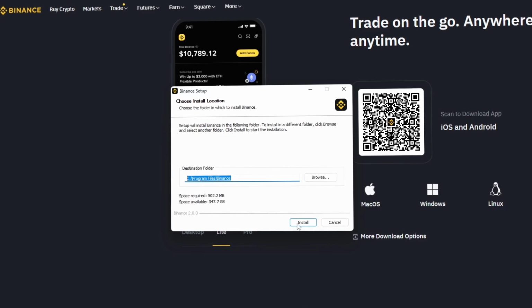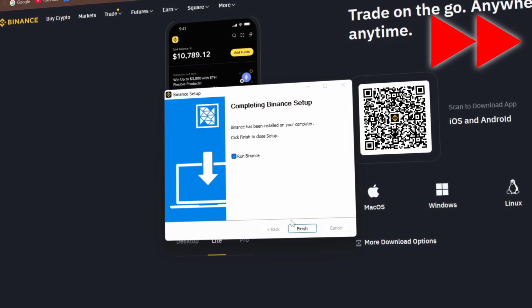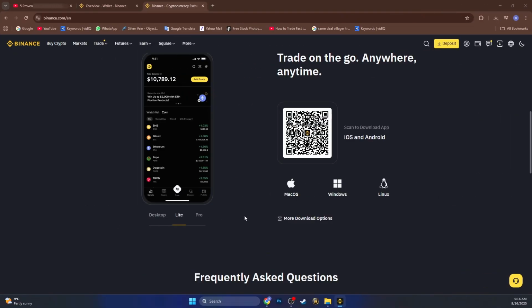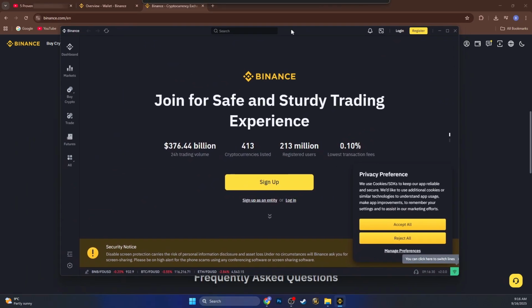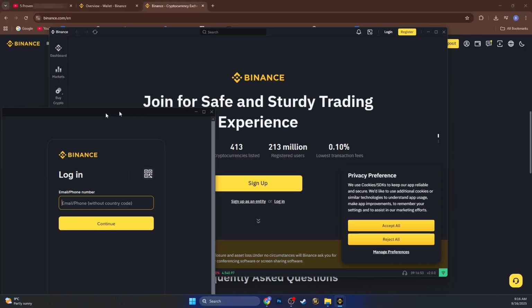I want to install it in C, and I will press on install. And we can press on finish. I will leave this mark on so it will run automatically once I press on finish, and it just pops up on my other monitor. This is the application, and what's left to do, if you don't have an account you can press on register, or if you already have an account you can press on login, exactly as I'm going to do.